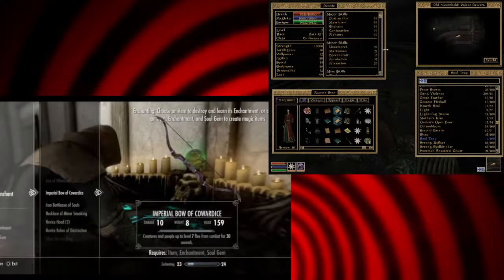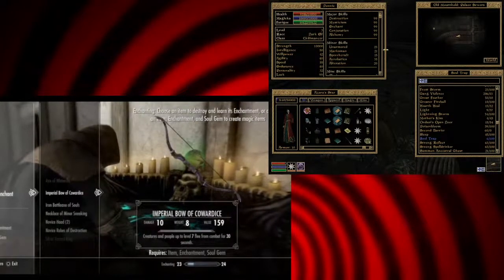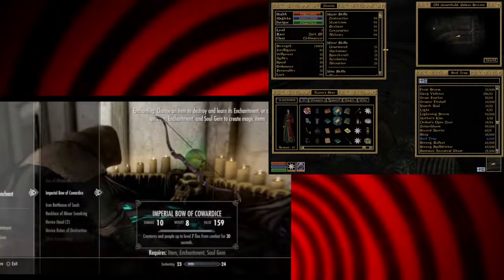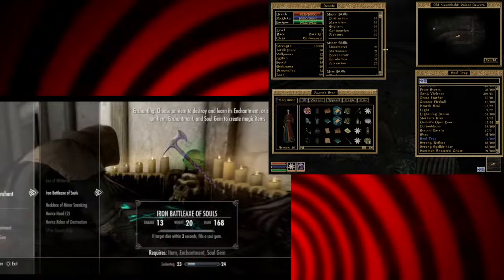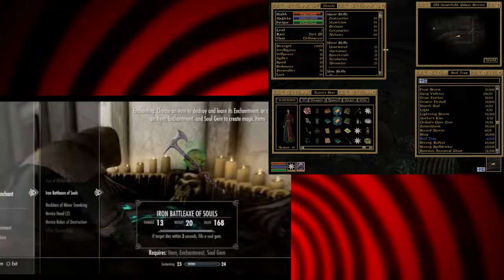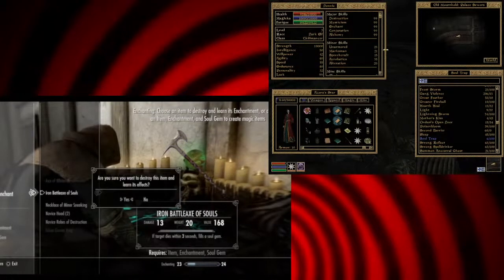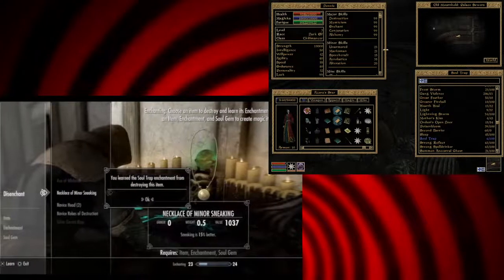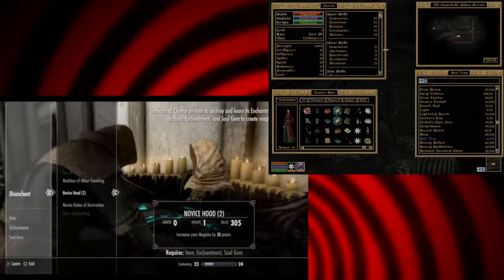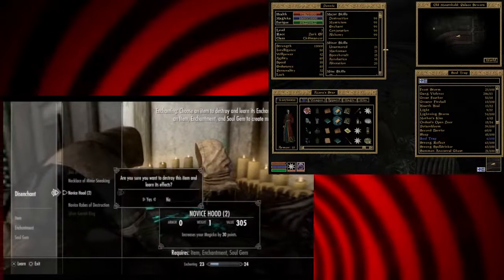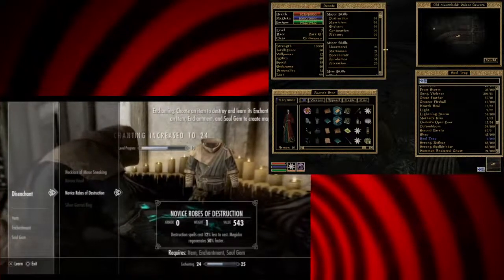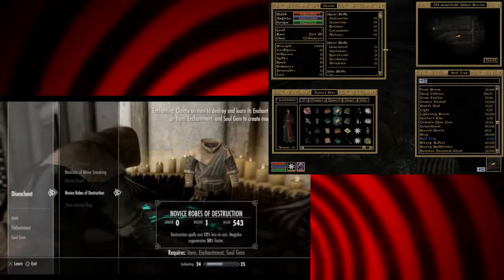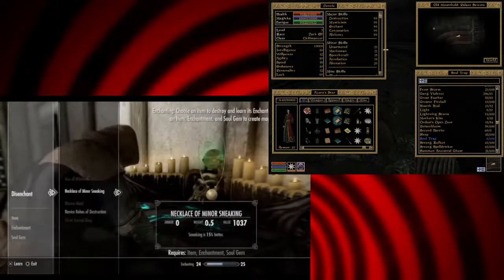So we're going to destroy this bow, unfortunately, because we want this enchantment. This poor bow. And we definitely want this spell, the soul binding spell. So yes, we're wearing that. We have a Novus hood, so we're going to steal that, since we had an extra one. And Novus does a destruction spell, so we're wearing that, so we're not going to destroy that yet.